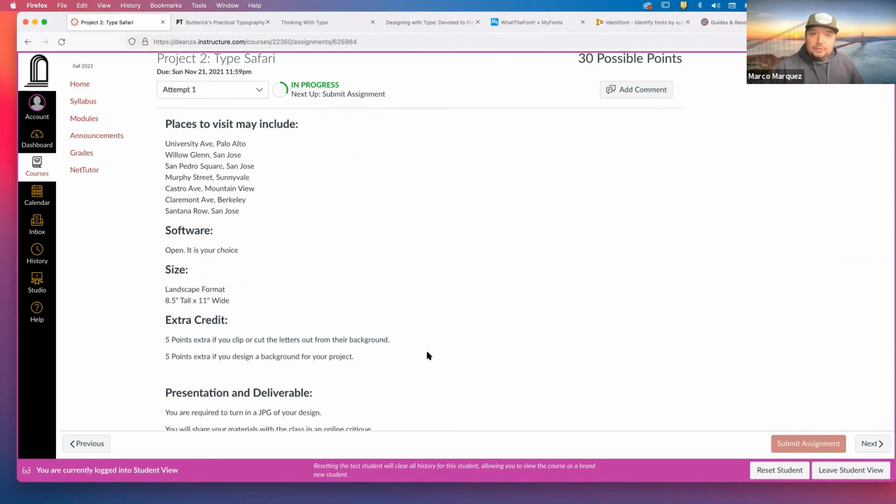Places to go, if you're sort of stumped: where can I go to find a whole lot of letters all at once? University Avenue in Palo Alto, Willow Glen in San Jose, San Pedro Square in San Jose, Murphy Street, Sunnyvale, Castro Avenue, Mountain View, Claremont in Berkeley, Santana Row, San Jose, downtown Redwood City, downtown Menlo Park, downtown Saratoga, downtown Los Gatos. Anywhere where it's kind of a shopping district would be an appropriate place to go.